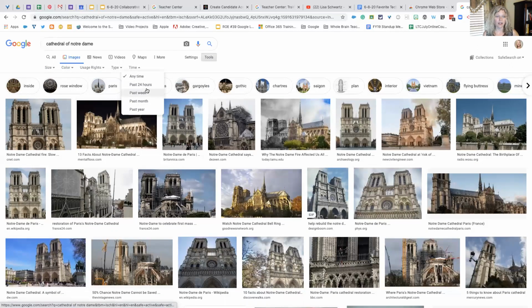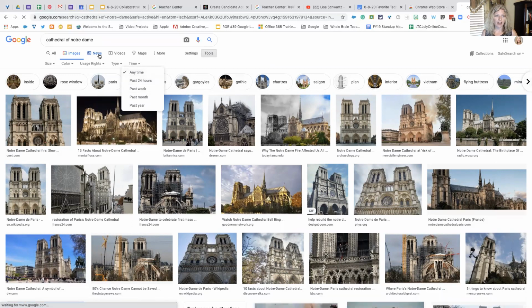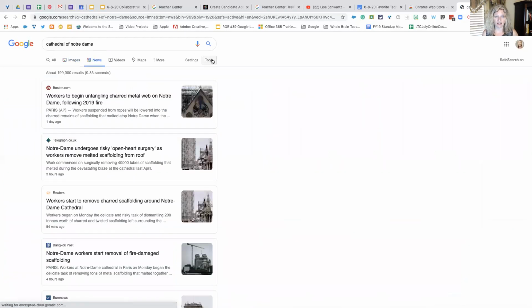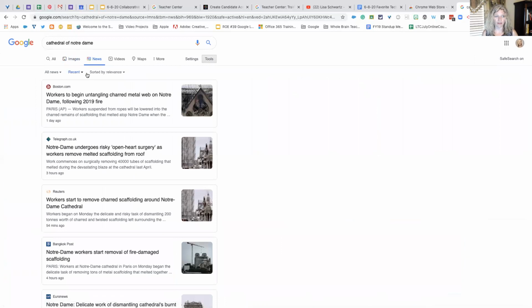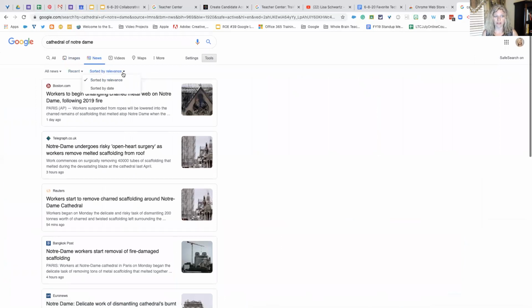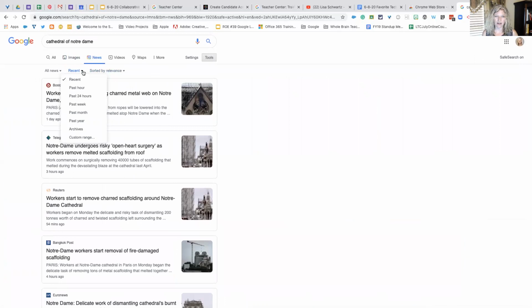So, you know, when the Cathedral of Notre Dame caught on fire, if we were looking at that exact week, we could do the past week or past 24 hours. Again, news, up to date, go to tools, and here's all the news, recent, sort by relevance. So anytime you see that drop down arrow, you've got other options there, you can filter it more.